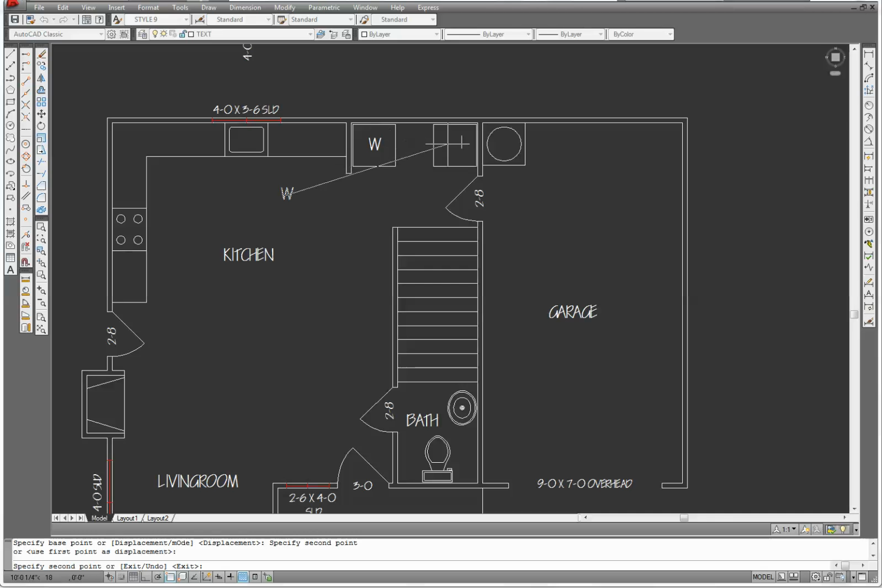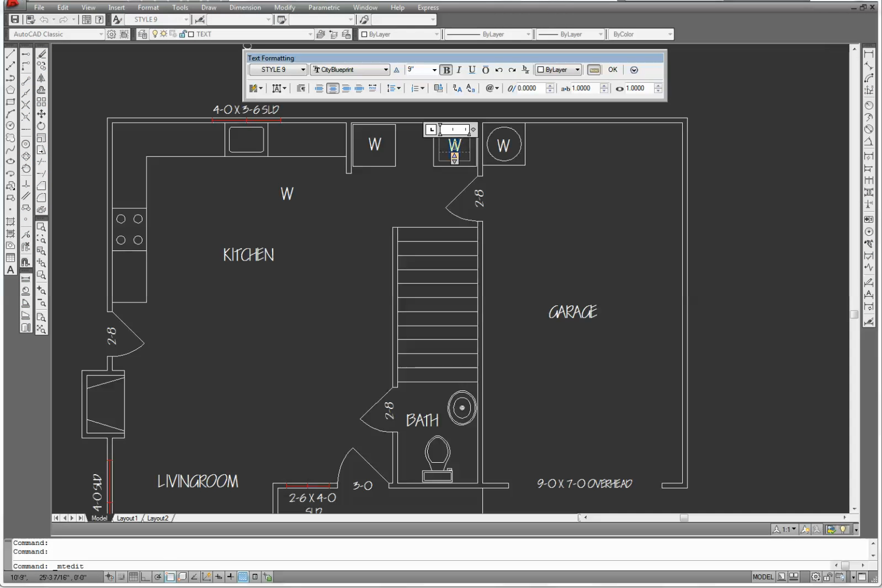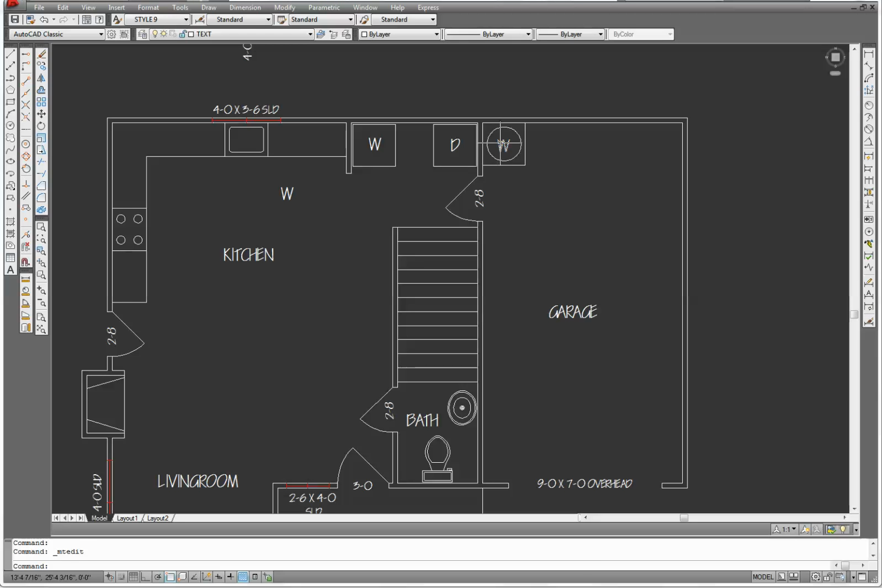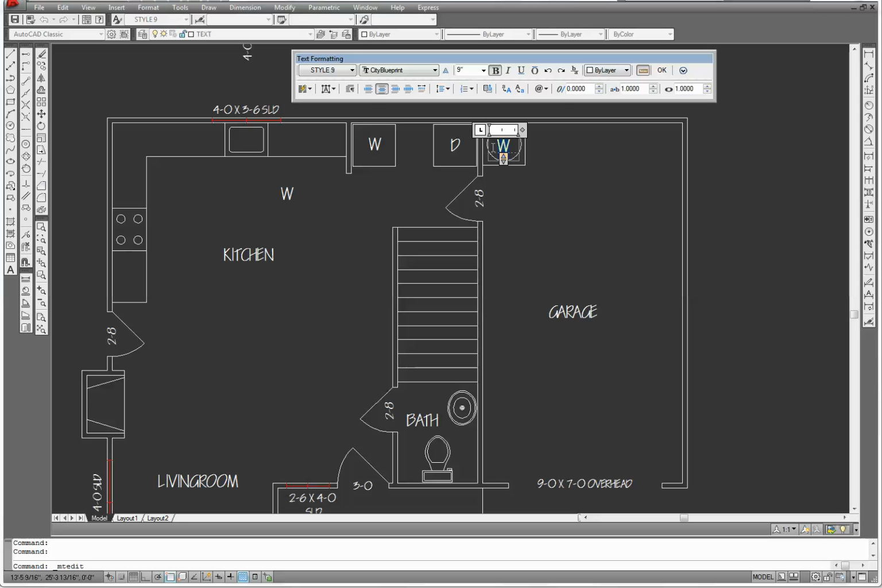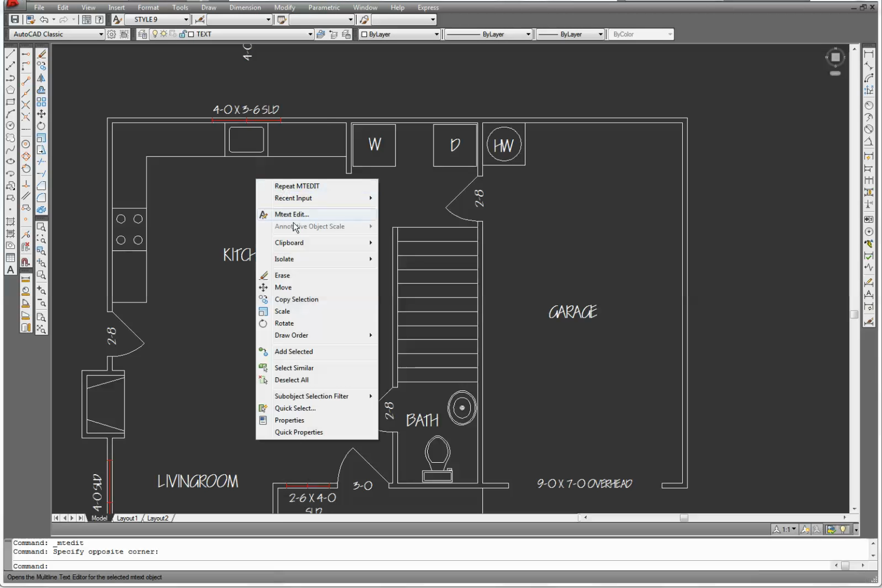We're just going to set it by eye for now. This one is snapping to the center point on us, so you might have to turn your object snap off in order to get that where you want it. So we're going to now double click on this one. Scroll across it, type a D for dryer, and then this one, double click, scroll across it, and HW for hot water for that one there. Let's get rid of this W, erase it.